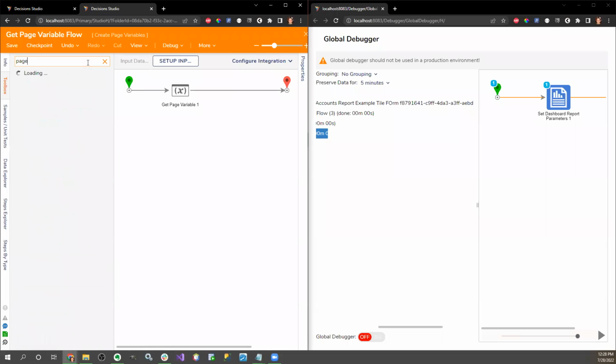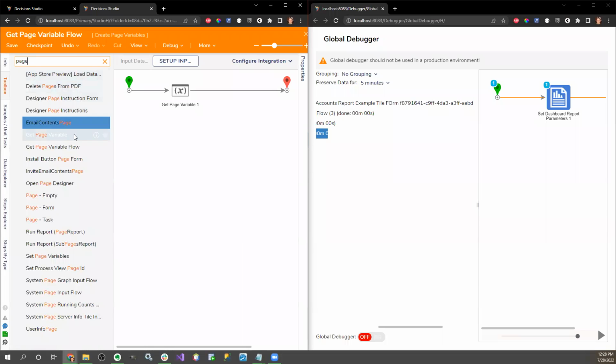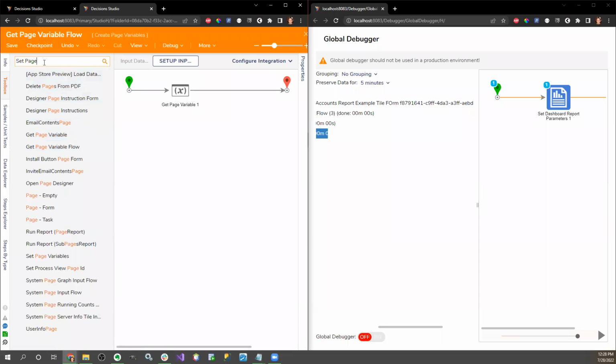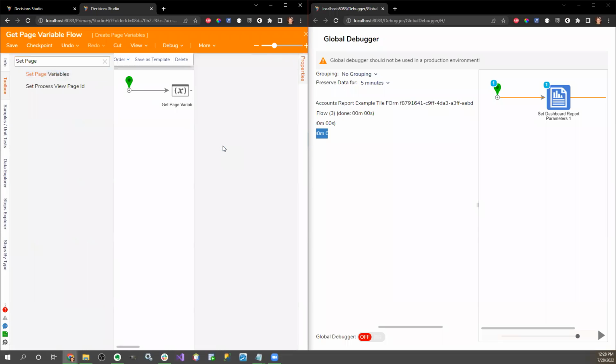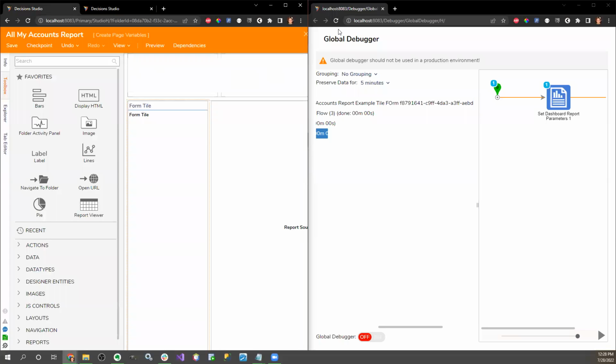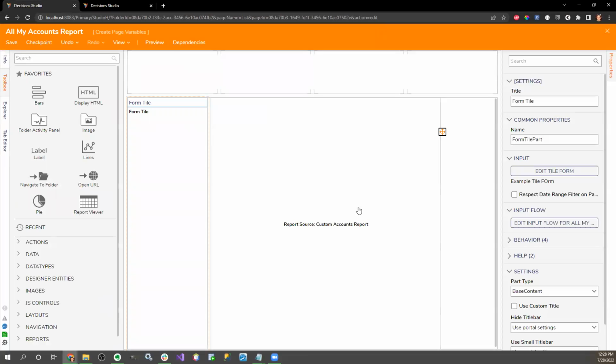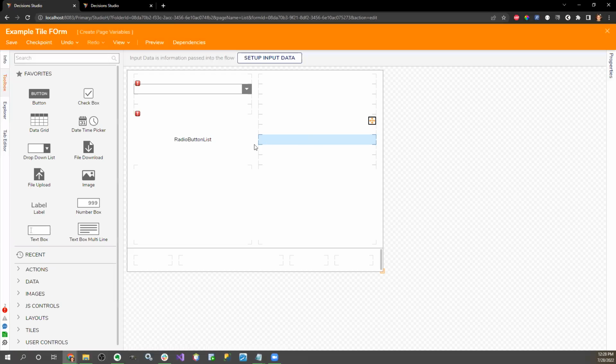And then the get page variables. Let's look up some steps in here. Get page variable. Set page variable. I think I needed to use this step. These two steps would have done it. Let me debug and test it out. Let's go back into here. Get the form.